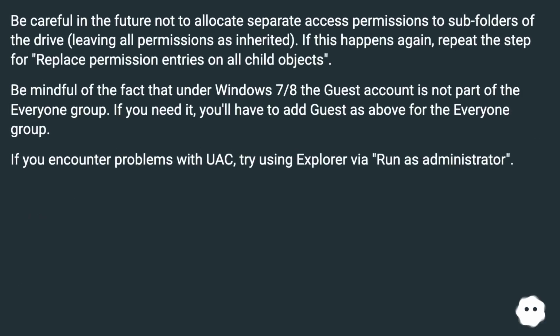Be careful in the future not to allocate separate access permissions to subfolders of the drive, leaving all permissions as inherited. If this happens again, repeat the step for replace permission entries on all child objects. Be mindful of the fact that under Windows 7 the guest account is not part of the Everyone group. If you need it, you'll have to add guest as above for the Everyone group. If you encounter problems with UAC, try using Explorer via Run as Administrator.